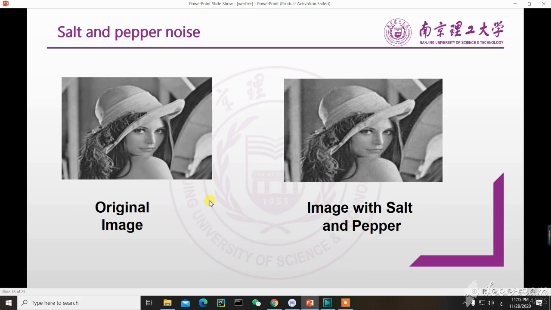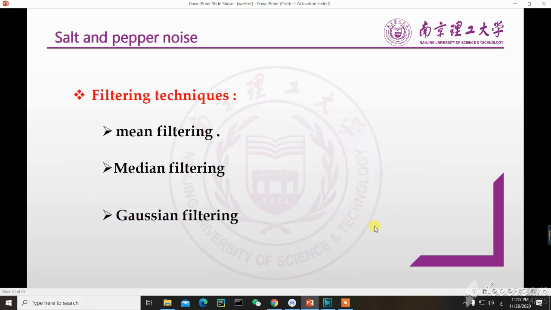And we have two images. The first image is the original image, and the second image is the image with salt and pepper noise.